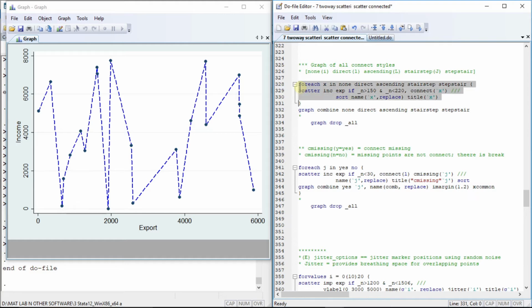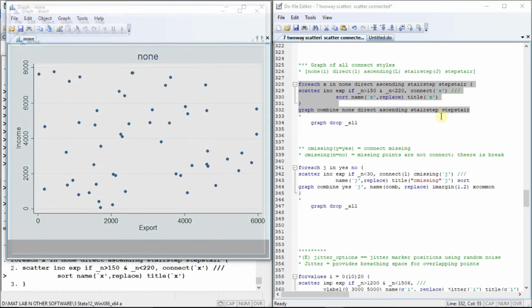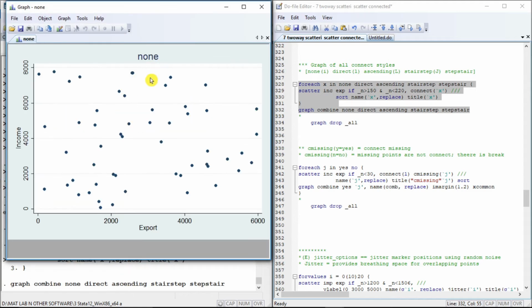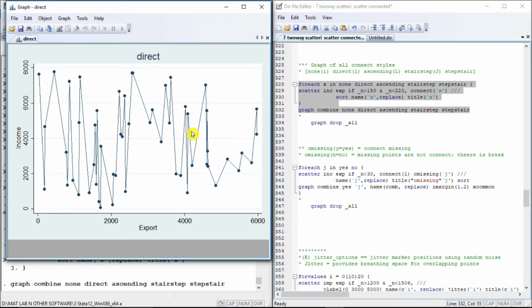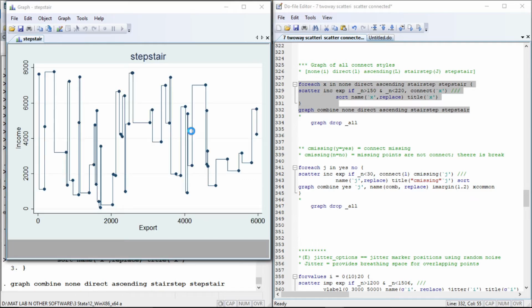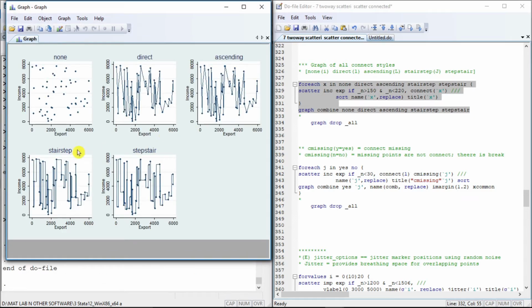Now let us see what the possible connect options are. I have written a loop for it, and we can see it for ourselves. None: if we specify none, it will not connect. Direct, ascending, stairstep, and stepstair. Let us see it for ourselves: none, direct, ascending, stairstep, and so on. And once we combine it, this will be clear. So these are the different connect styles.